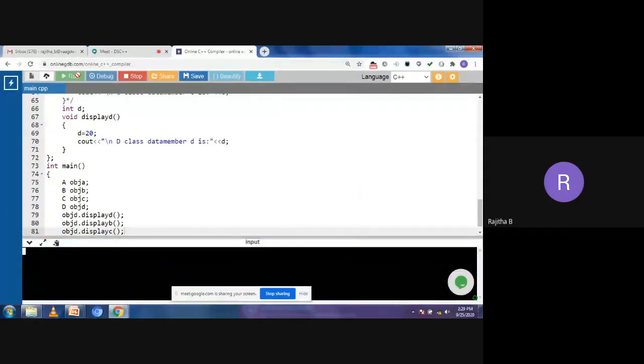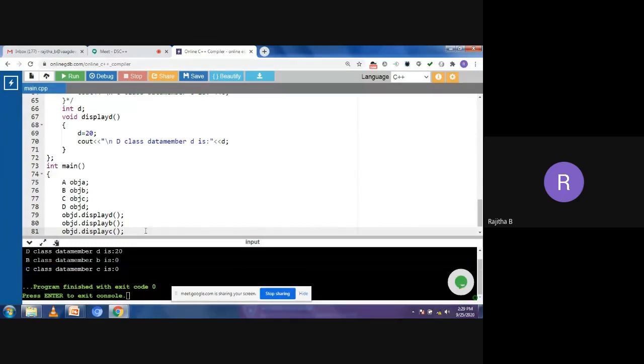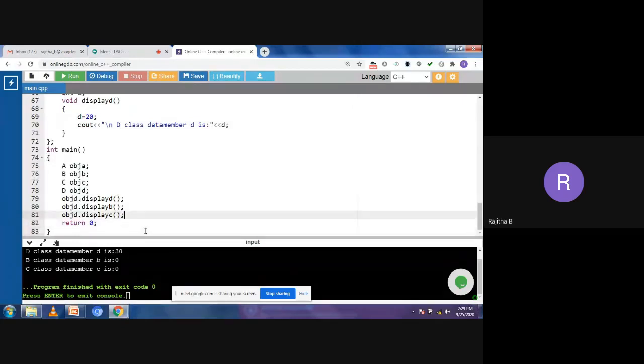No. So we have only one copy, right? So for B and C we have only one copy in the D class. We can see here, B class data member B is 0 and C class data member C is 0. Why? Because I'm not initializing any value here. Simply you are getting 0 for the B and C data members.